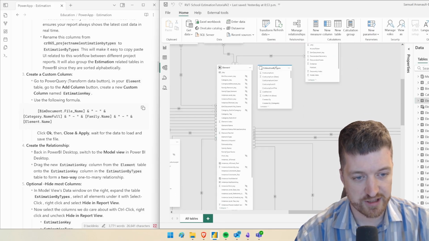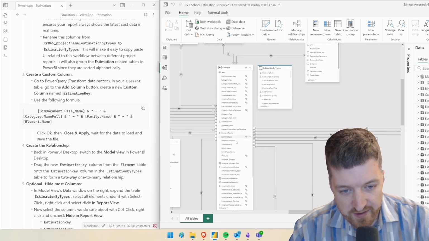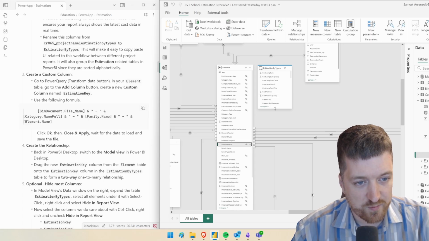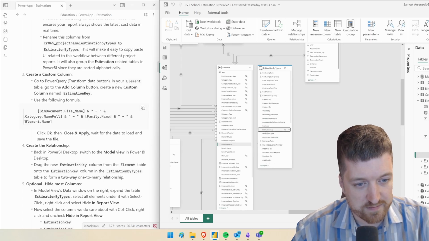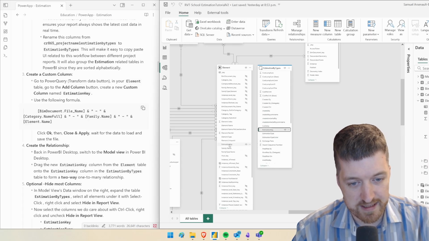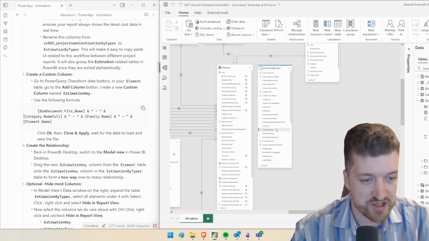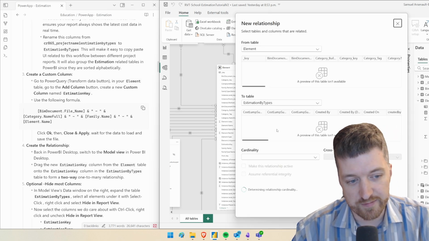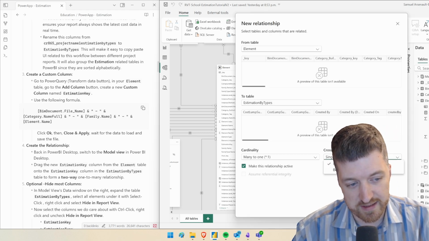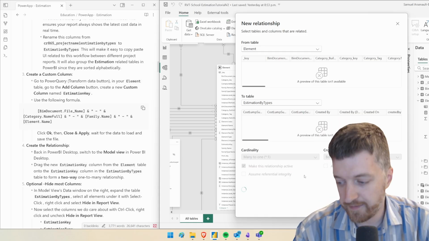Okay, so the calculation is done. Let's find our estimation key. We've got one right here and one right here. So we're going to marry these tables, estimation key, drag and drop. We're going to wait a second for this to load. Make sure this is set to both directions and click save.